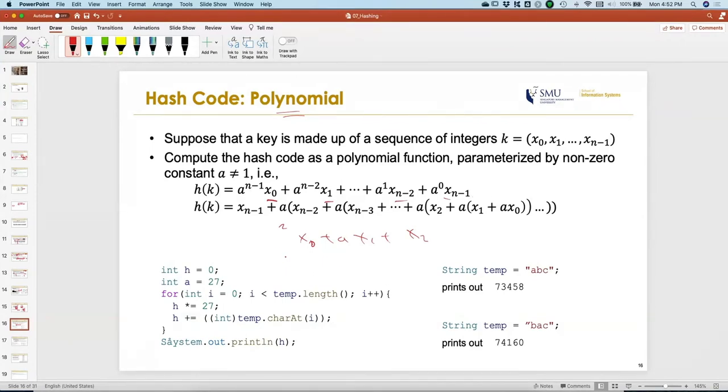Okay. Now let's take a look at an example, right? So we had the same thing as before, which is the strings, right?